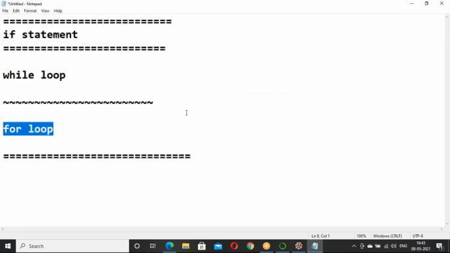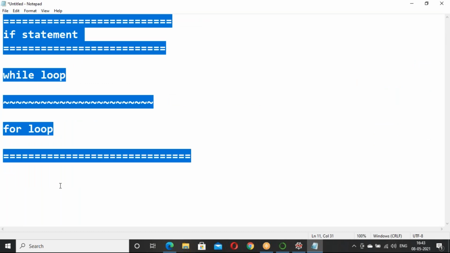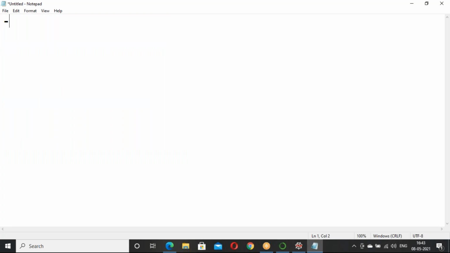First, let us understand the if statement. Let us observe the syntax of the if statement. At the program level, you can have a couple of executable statements. A simple if statement I am writing: if condition colon. This is the syntax. If, space, whatever condition you want, you can specify that condition, space, colon.